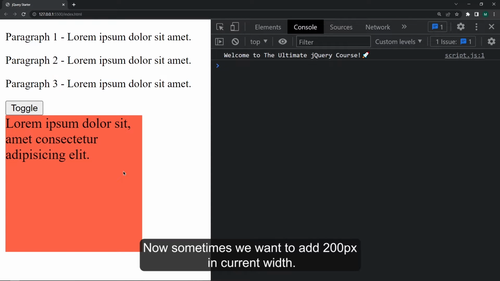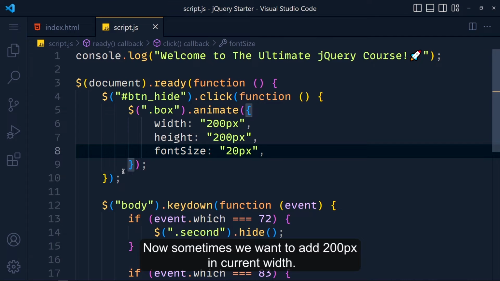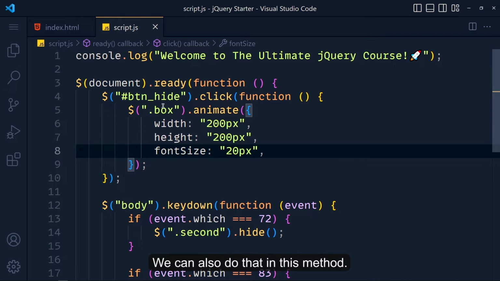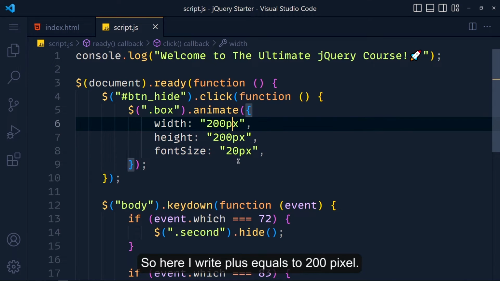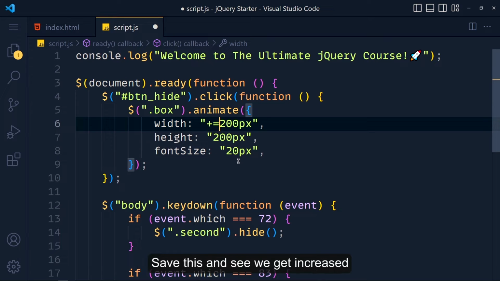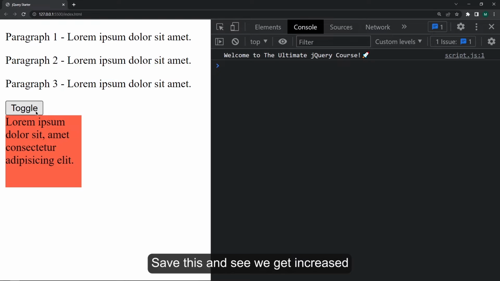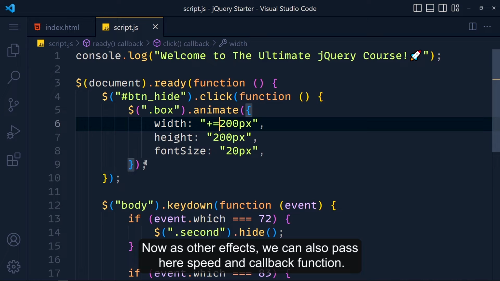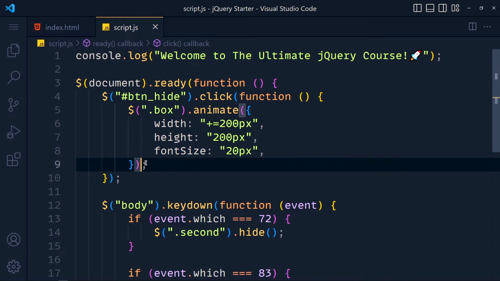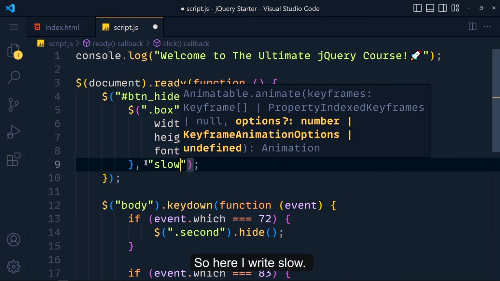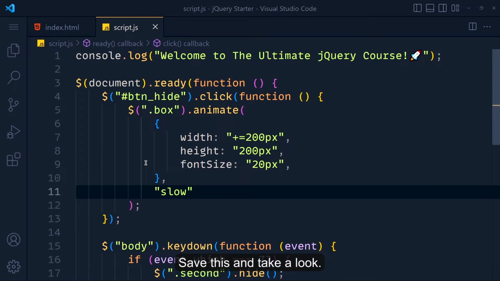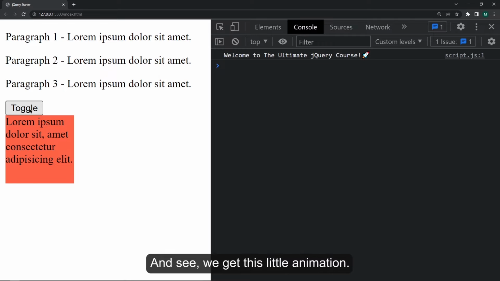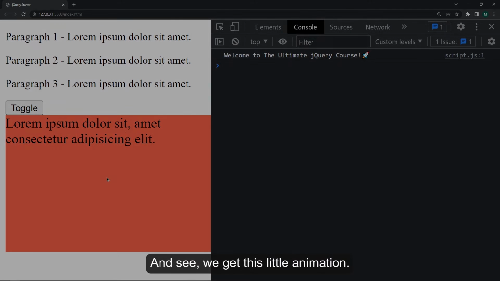Now sometimes we want to add 200 pixel to the current width. We can also do that in this method. So here I write plus equals 200 pixel. Save this and see we get increased 200 pixel in current width. Now as other effects, we can also pass here speed and callback function. So here I write slow, save this and take a look. And see, we get this slow animation.